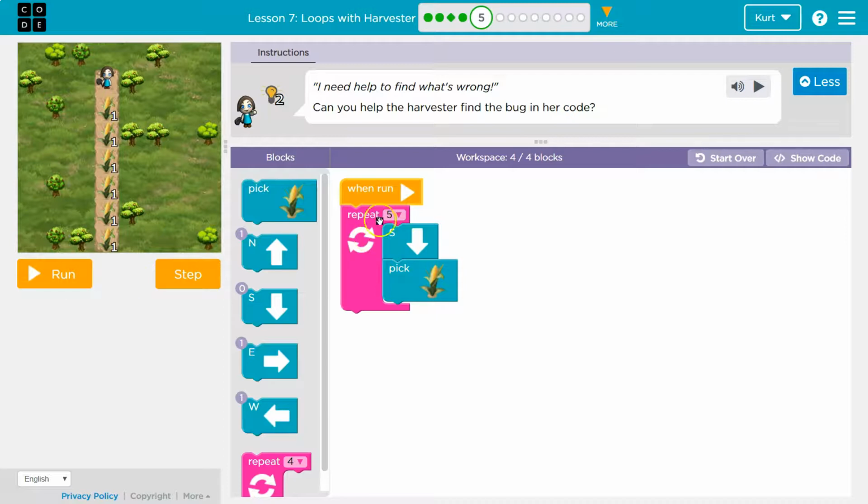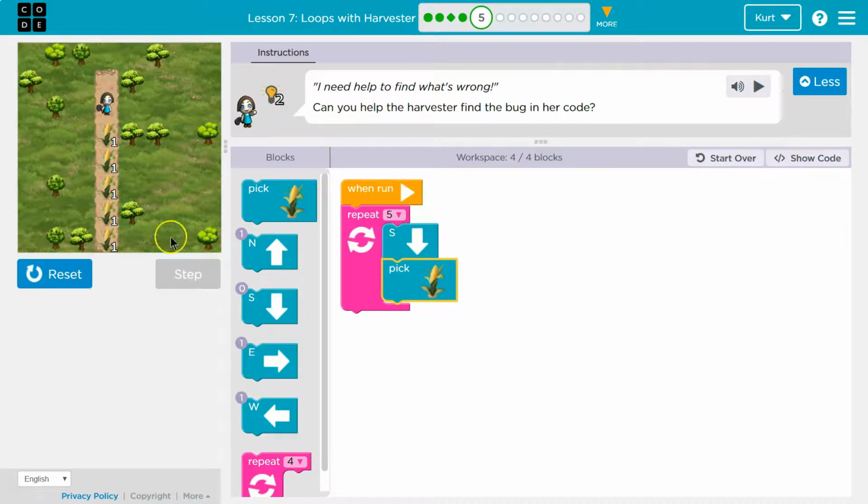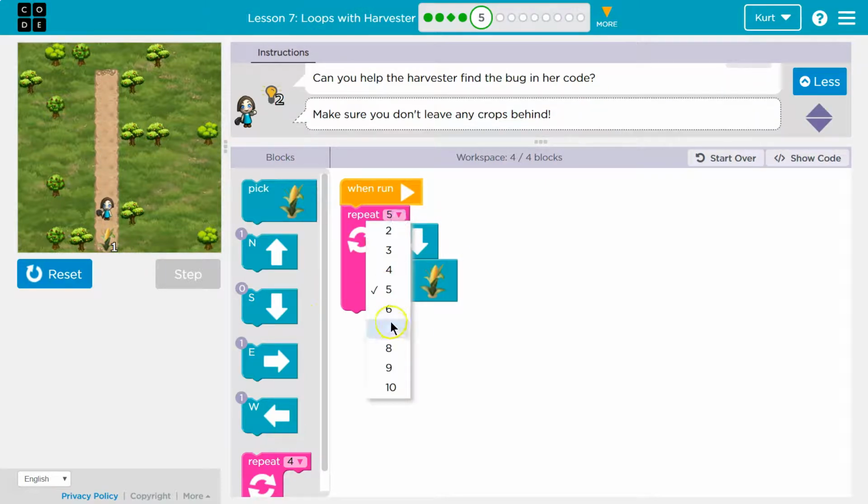Zoop. Whatever this number is, that's the amount of times it's actually running it. So zoop, zoop, zoop, zoop, zoop, zoop, zoop, zoop. Up, so it looks like one more. And again, let me point out, I'm going to go 6.